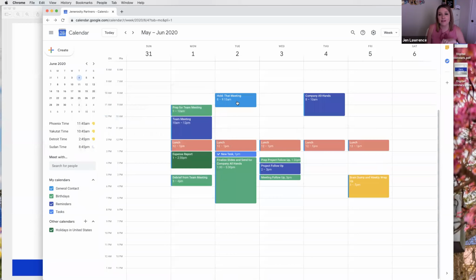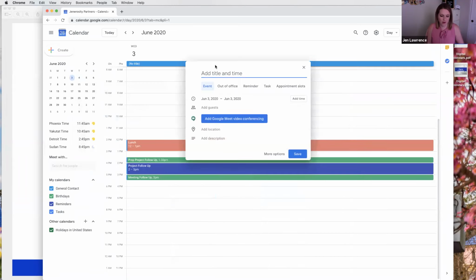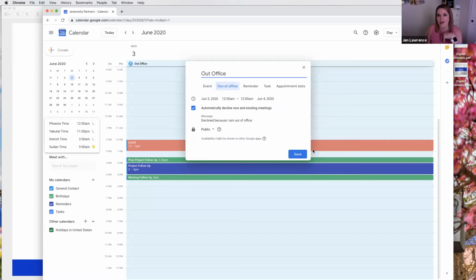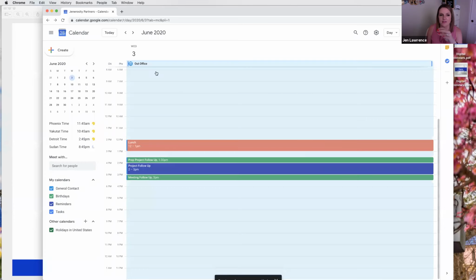If you are having somebody who's going out of office for the day, one of the biggest issues with doing an all-day task for anything is different time zones. So if I'm going to be out of office here, in Google you can click out of office and it automatically blocks the whole day for you. Here's what happens: it's going to ask you to automatically decline times, and this is your local time. So I'm just going to say save and decline.